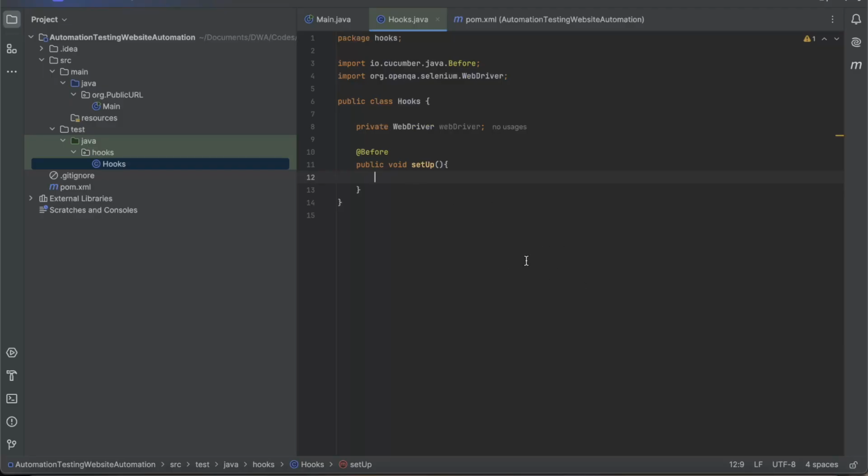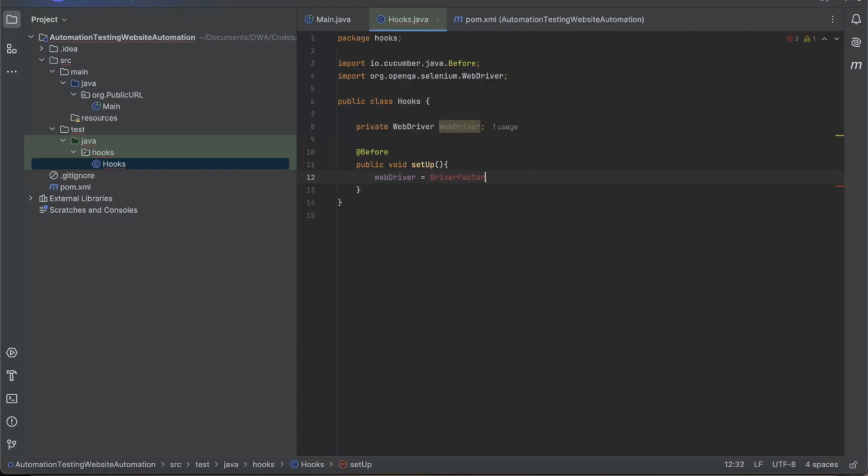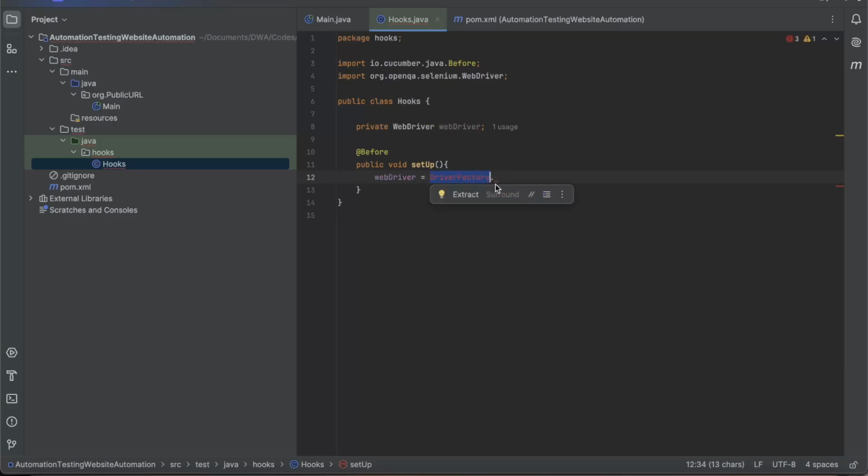So this setup is the function which you need to implement, and you need to write all the functionalities you want in it. Okay, so we have our web driver over here, and we will define this web driver equal to DriverFactory. So we will have a DriverFactory class where we write how we need to implement Chrome. I will tell you how. So DriverFactory dot, we will have certain functions. Right now DriverFactory is not created, that's why it is giving you a red color. Let's create a DriverFactory first of all.